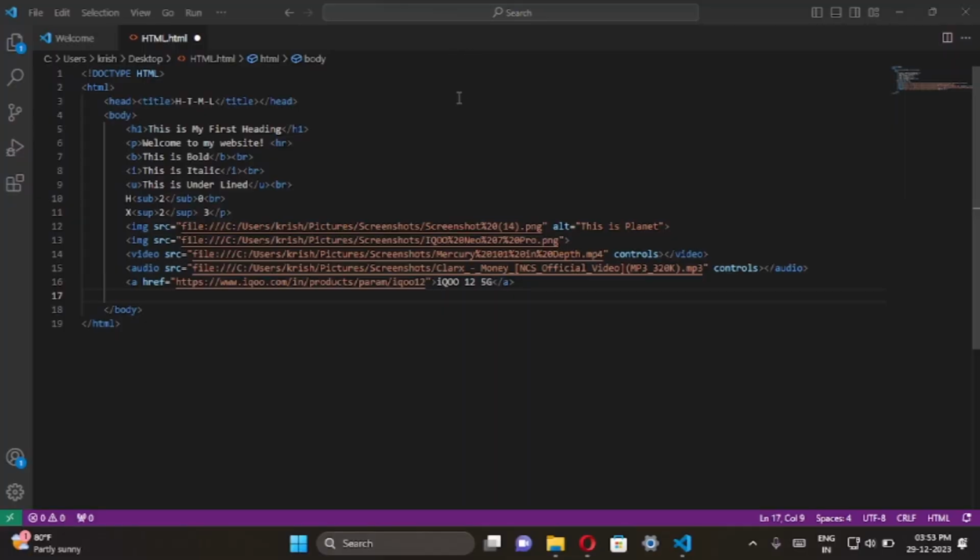So now guys, lists are essential for organizing content on a web page. HTML provides two types of list: unordered list, which is written as UL, and ordered list as OL. Items within the list are defined with the LI tag. So whatever list you are giving, those things should be in LI tag.